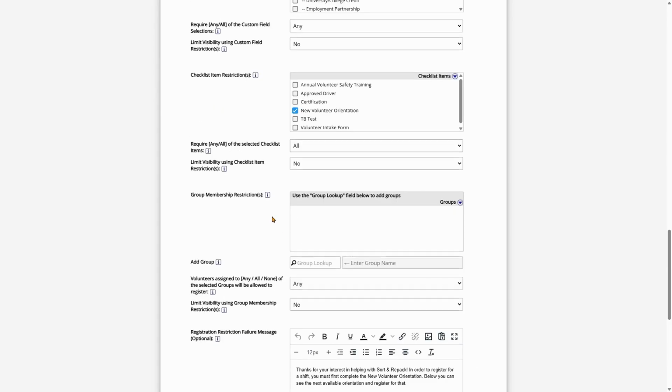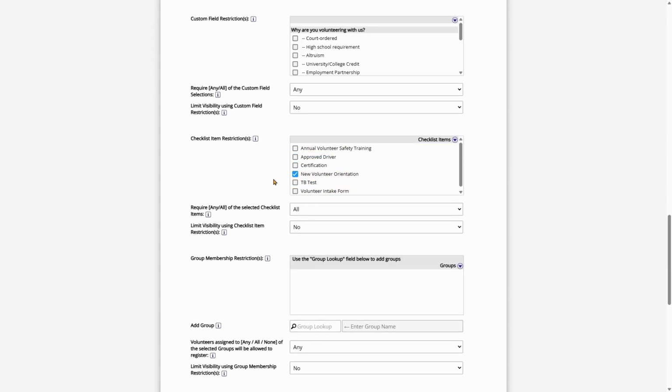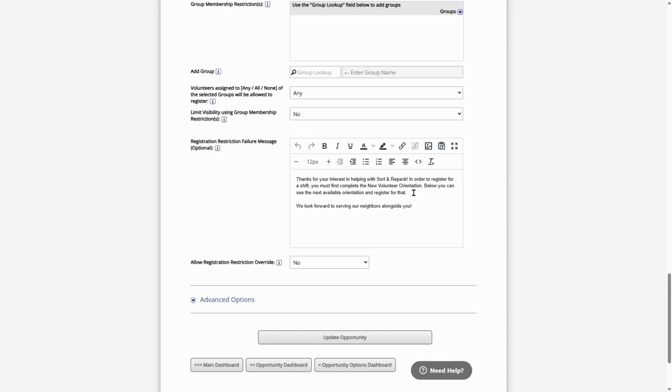But if we're setting a restriction like this, I actually want my volunteer to know what to do instead. So what I've done is I've changed this failure message to say, hey, thanks for your interest. In order to register, you need to sign up for the new volunteer orientation. And that's actually listed below this message when a volunteer fails. They'll see the failure message, and then below that, they'll see all the other events. And so that orientation will be listed there. And I might even make this bold, I think, if I were doing this in production. This is just a way for you to direct volunteers to what they're supposed to do, as opposed to just saying thanks, but no thanks.